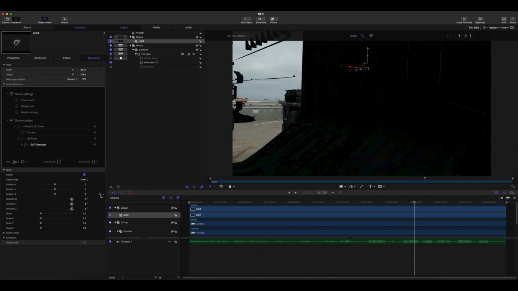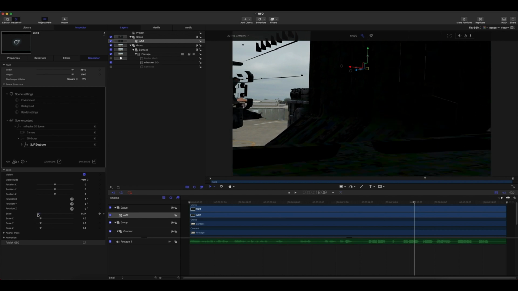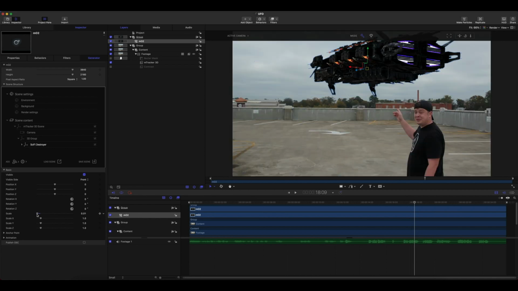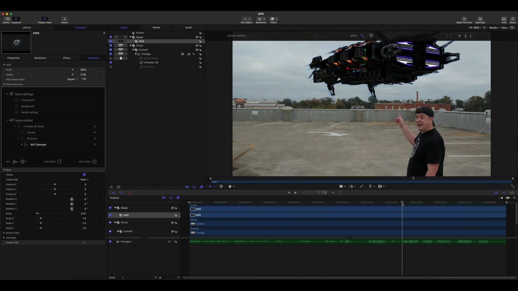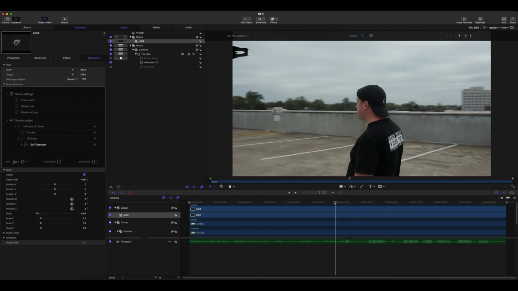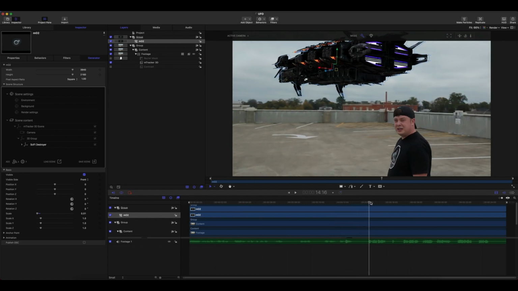There we go. And I'm going to bring that scale way down. I mean, way down. There we go. That's looking better already, isn't it? So why don't I turn the beauty mode back on so you can see what that's actually going to look like. All right, there we go. And you can see here that it is tracked perfectly in the sky. I mean, just a perfect track.